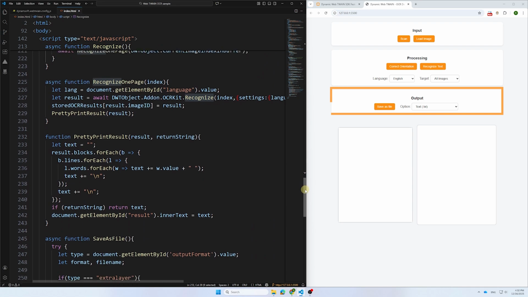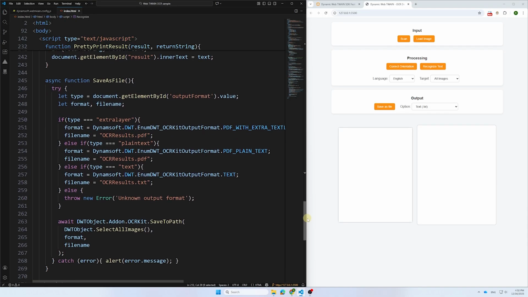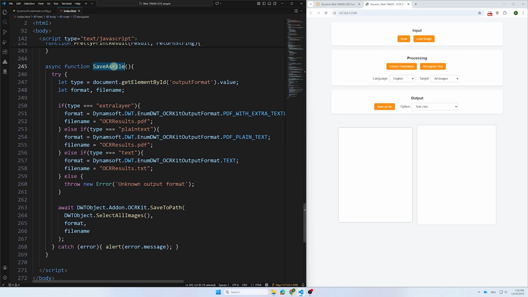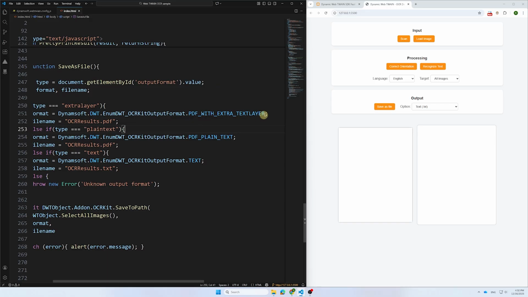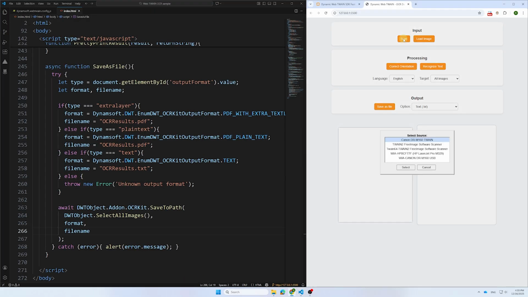The final section is the output area. Here we save the OCR results using the Save to Path API. The OCR results can be exported as plain text files or as PDF documents. You can generate a text-only PDF or a searchable PDF that keeps the original image and adds an invisible OCR text layer on top. Now let's run the demo and see the complete workflow.